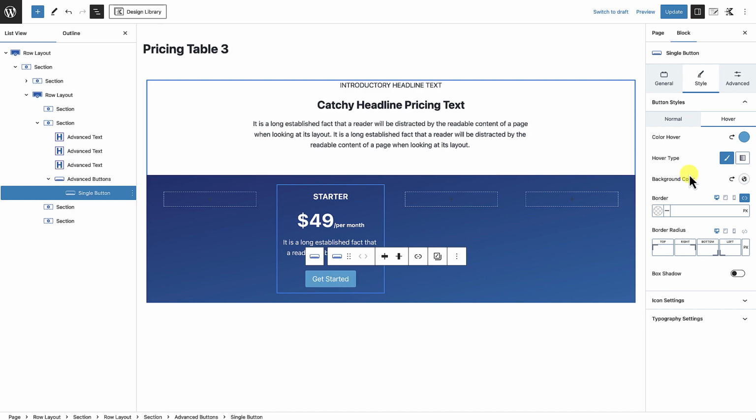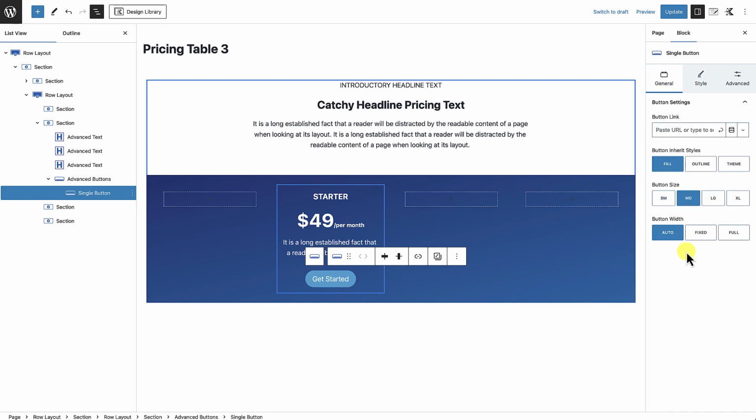Next, what we want to do is set up this button to look a little bit nicer. So we're going to add a border radius to it. I'm going to go ahead and unify the sides here by clicking on this icon. And we'll set that to 50 pixels for the border radius for this button. Make sure you're in the normal tab when you do that so that it adapts it here, 50 pixels. Okay. Next, in the general tab, I'm going to set up the button width to be fixed, and the fixed width is going to be 180 pixels.